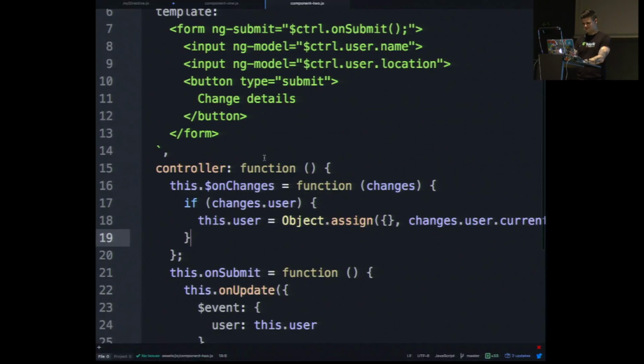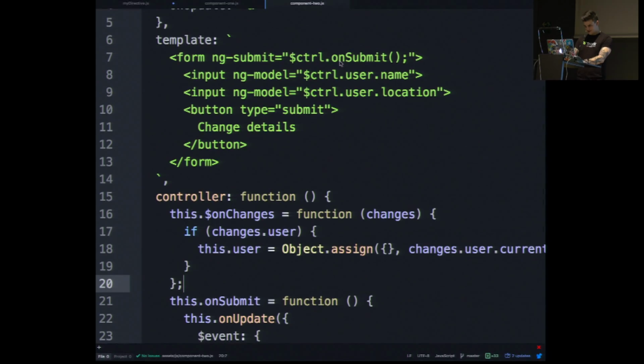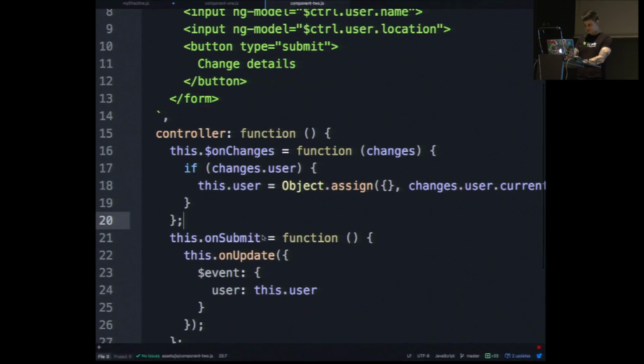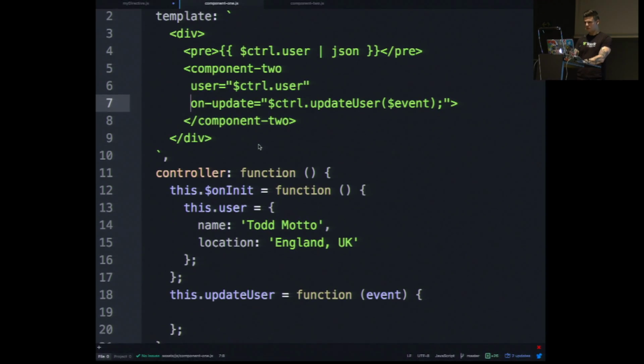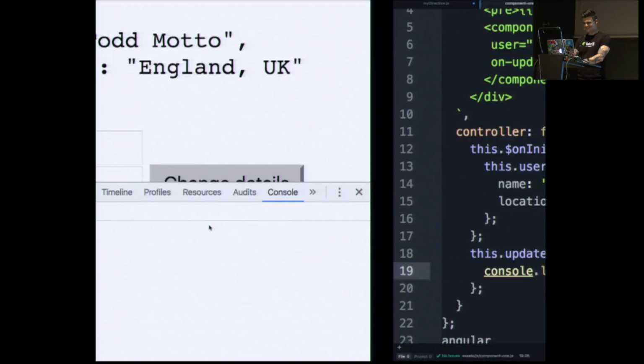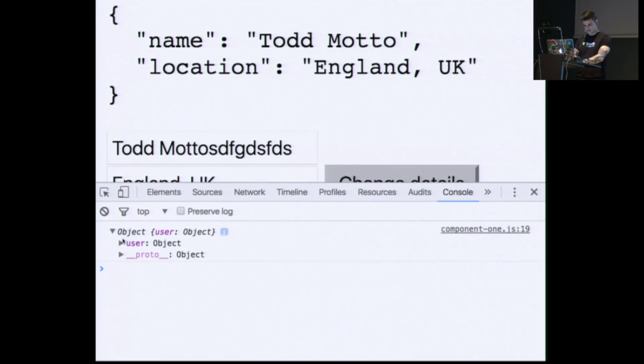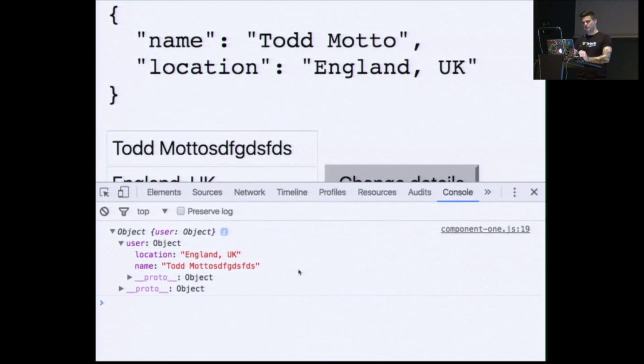Yay, it works so well. This onSubmit. Say that again, sorry? Yeah, I knew that. I was just testing you. There we go. Let's try it. There we go. So, thank you.